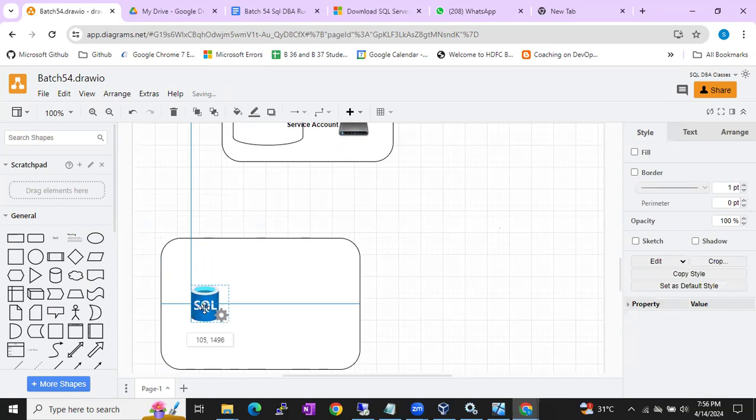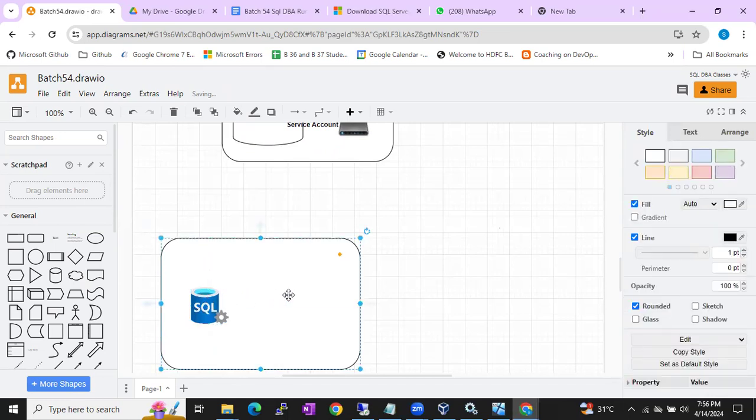Fine. So to connect to this SQL Server, we need one tool called SSMS, guys. What is the tool? SSMS. We need one tool called SSMS.